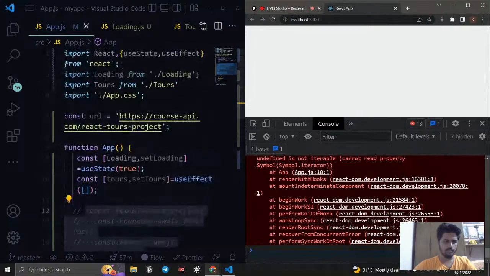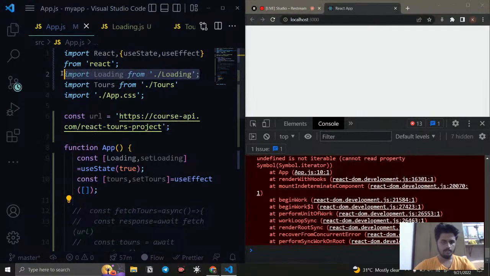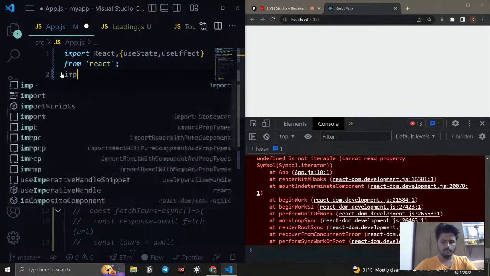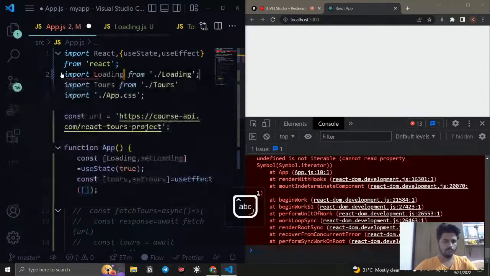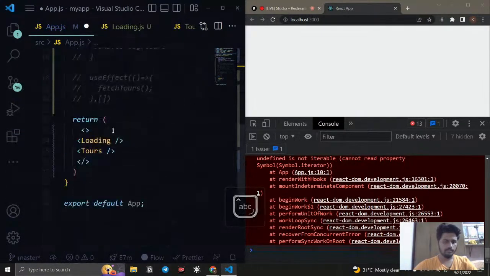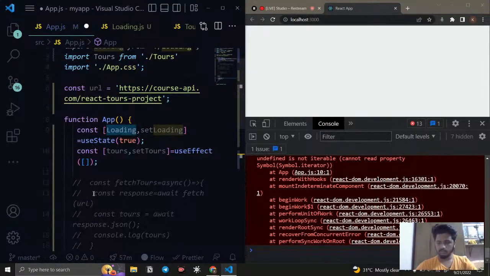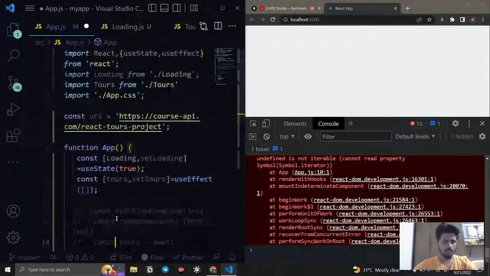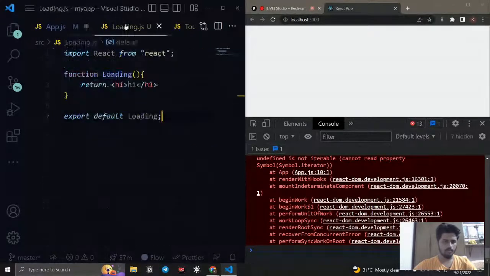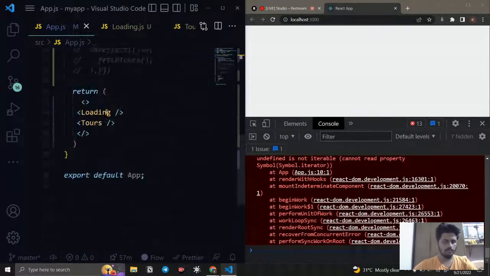Loading is imported, but it says it is not in use. Why? We can take this: import Loading from Loading, that's it. So here I'm using that Loading. Inside this Loading we're going to have something. Okay, fine. We work on it and then we move on.